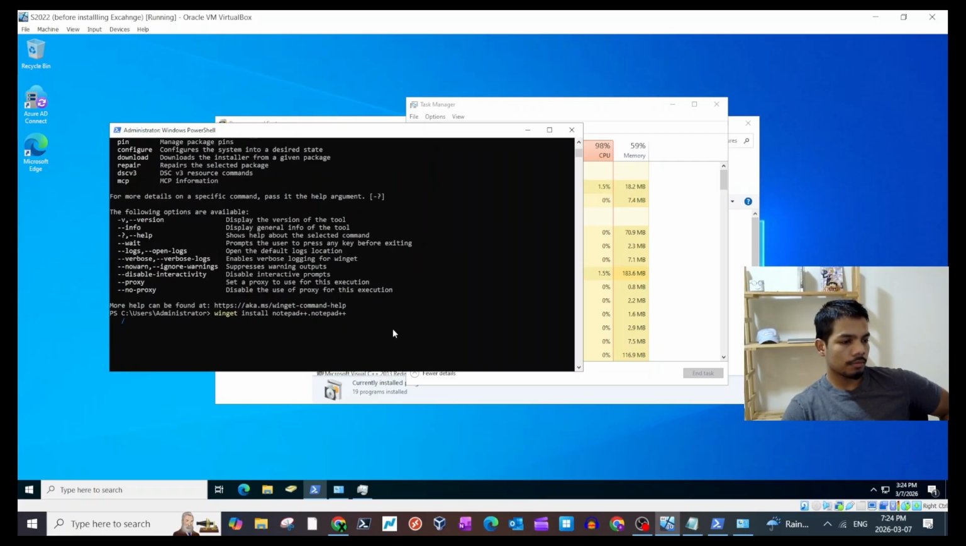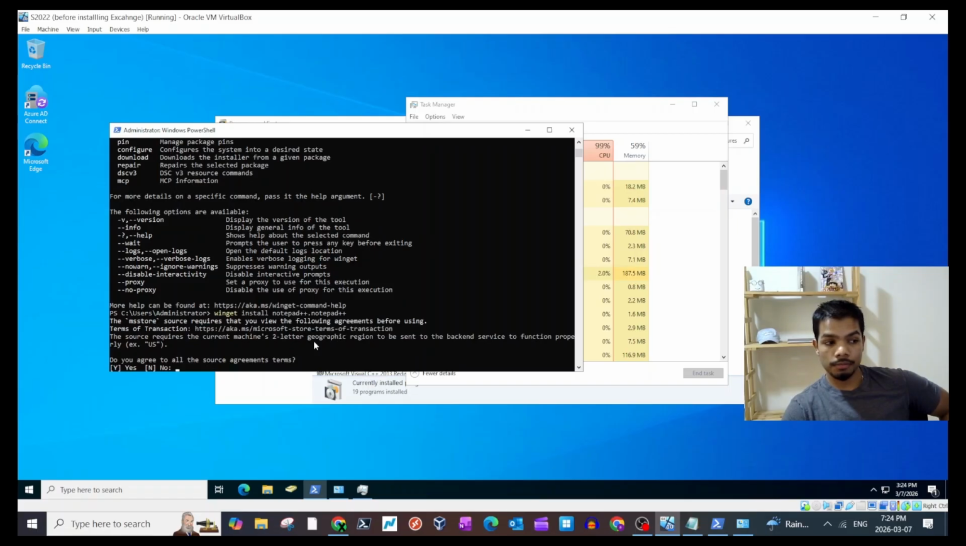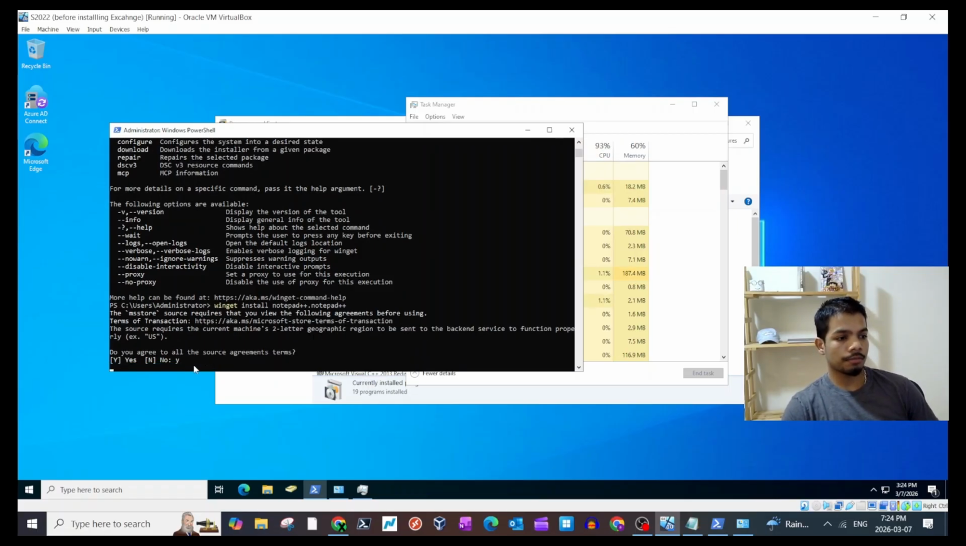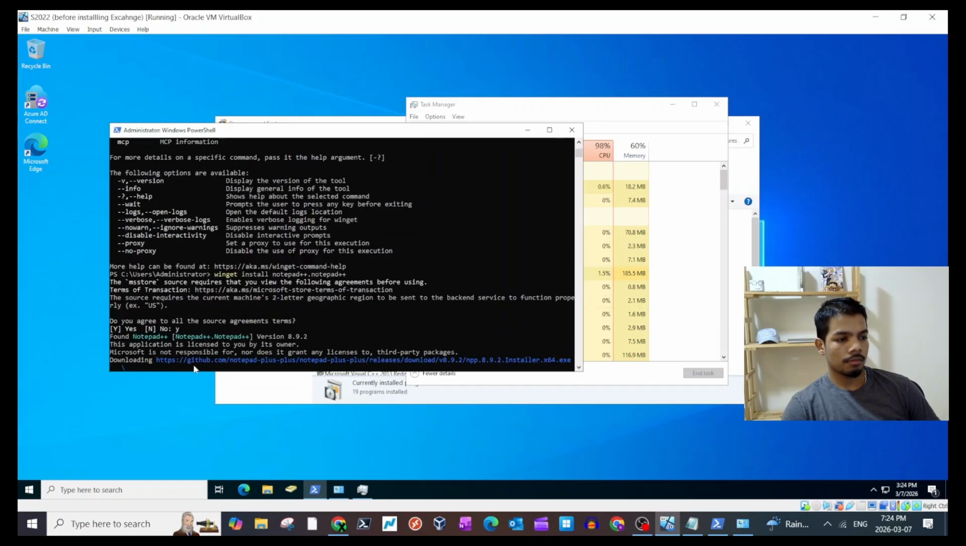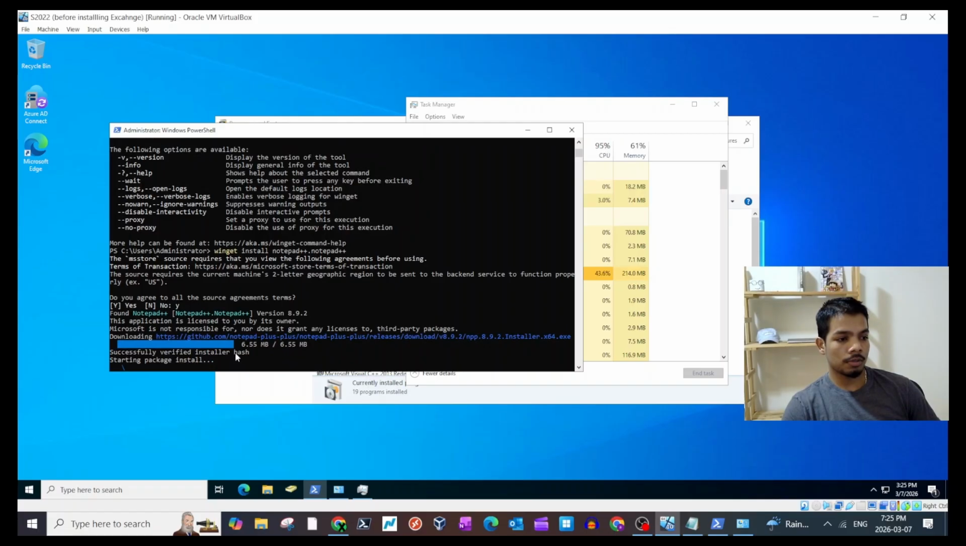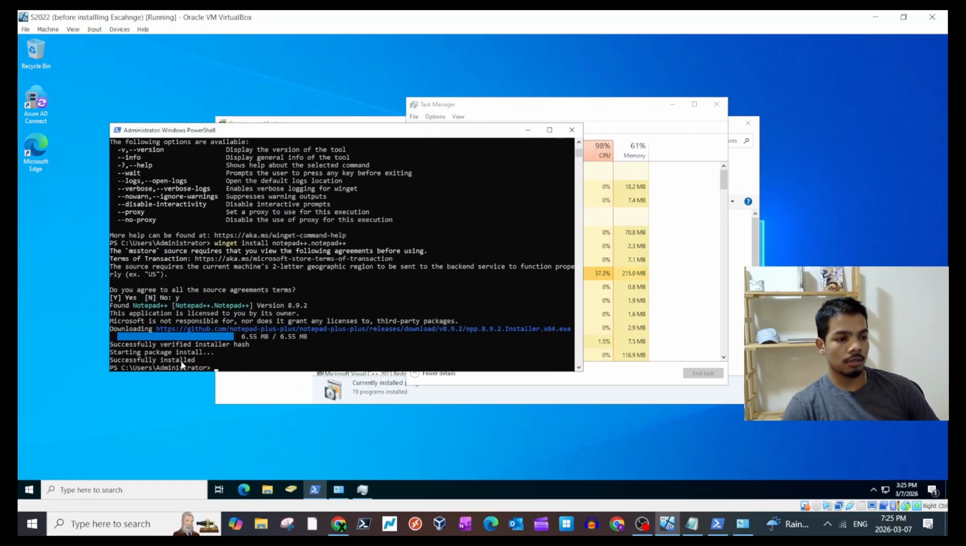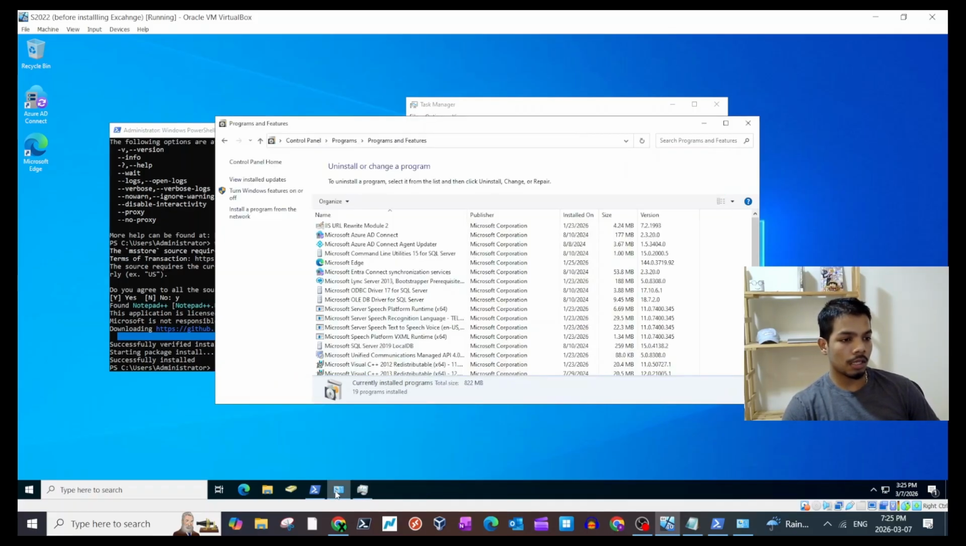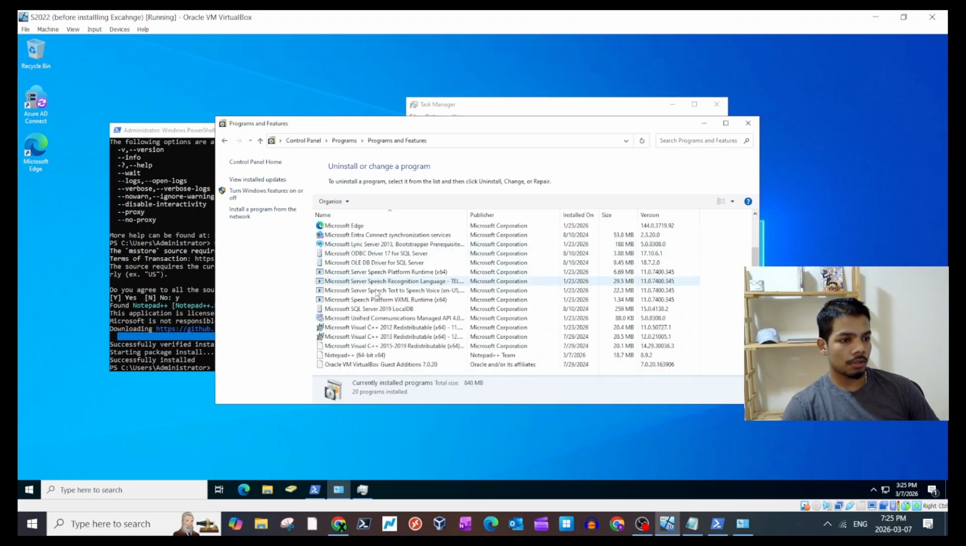So it's thinking, it's downloading, and it's just asking us if we want to accept, and we will. And it is downloading. Look at that. It just went to GitHub, downloaded the package, and now it's installing it, and it was super fast. I didn't have to go anywhere. And if I check programs installed, we should see Notepad++ latest version.